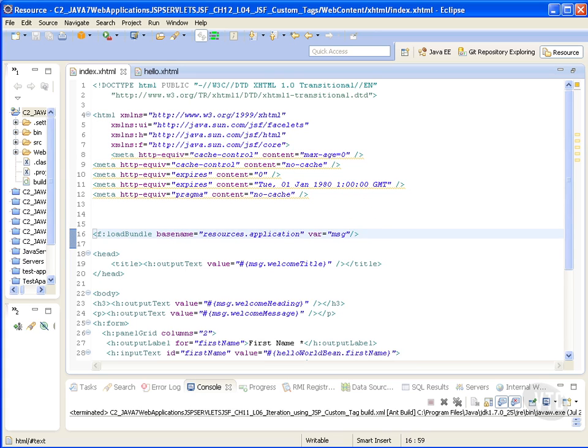The f:loadBundle element loads a resource bundle localized for the current view and makes it accessible as a request attribute of type map, named as specified in the var tag attribute. The basename attribute specifies the location of our bundle. Resources is the package and application is the file. The var attribute is the name of a request scope attribute under which the resource bundle is to be made available as a map object. So this is our resource bundle, and it will be made available through the msg or message variable.